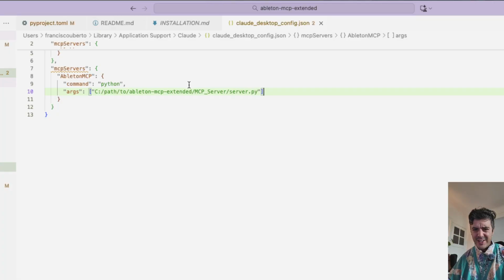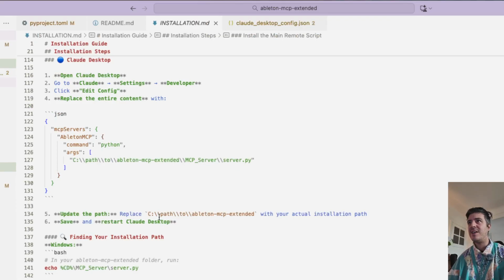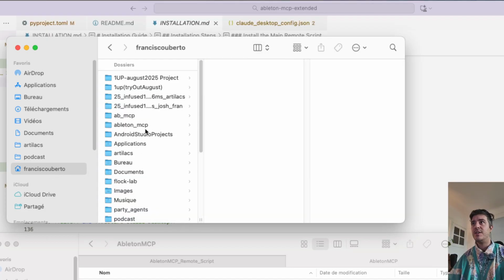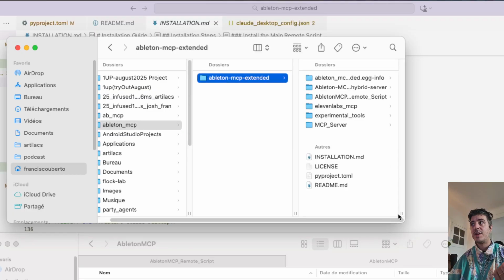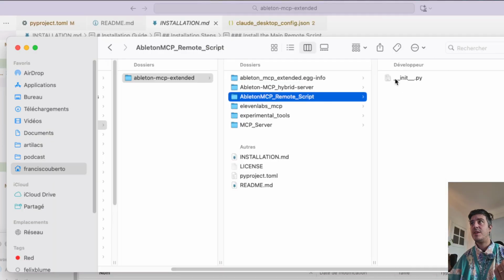So path, what is it? What path? Can you spell it? P-A-T-H? So how do you expose your path? So it says path to Ableton MCP extended with your actual installation path. Save and restart Claude Desktop. Wait a minute. So what we did, we create a folder here. Okay, we clone the repository, and we copy the remote script init from there.